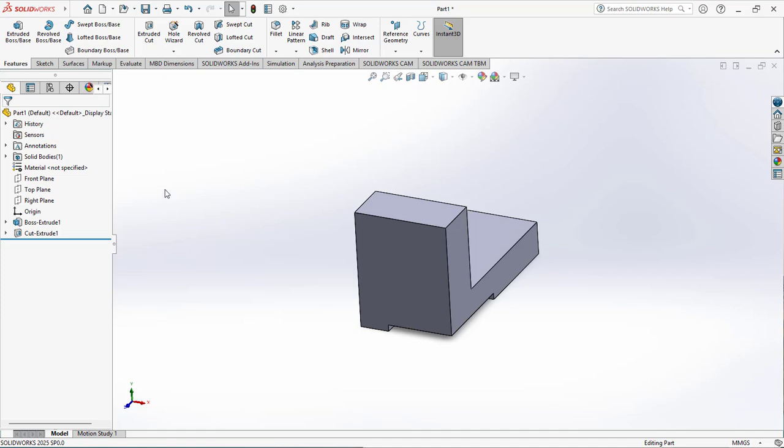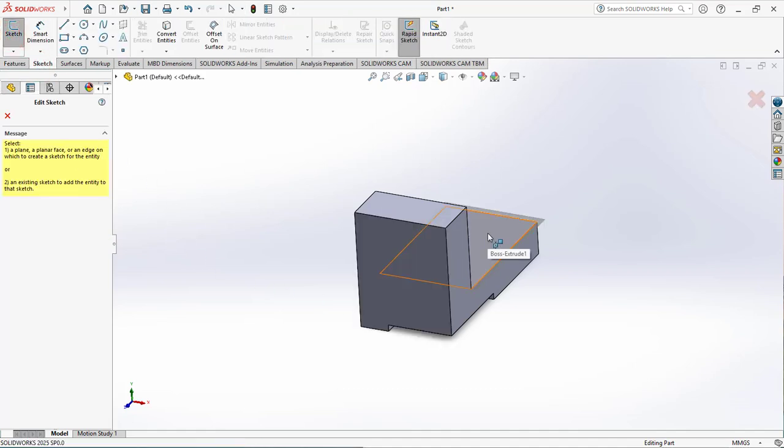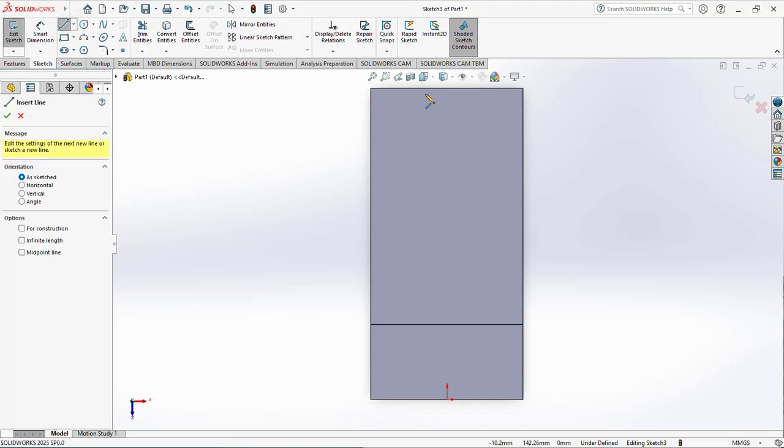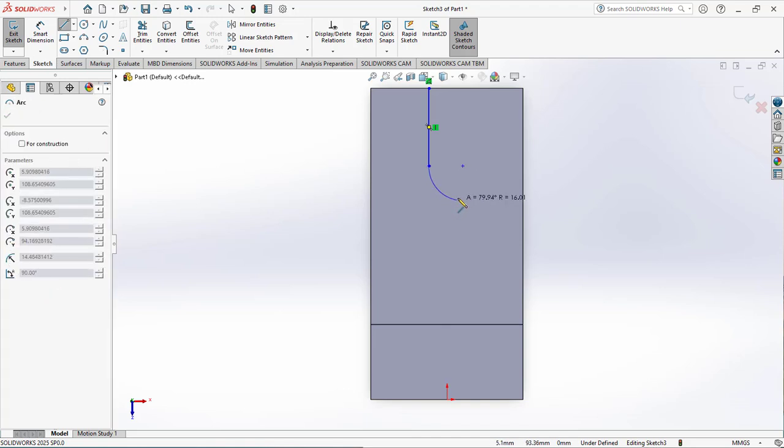Let's get started. Go to the Sketch tab and select the Sketch tool. Now click on the top face of the base to set it as our sketching plane. From the Sketch tab, select the Line tool. Now move your cursor over the edge of the base and click once to set the first point. Then, move your cursor vertically downward and click again to place the next point.